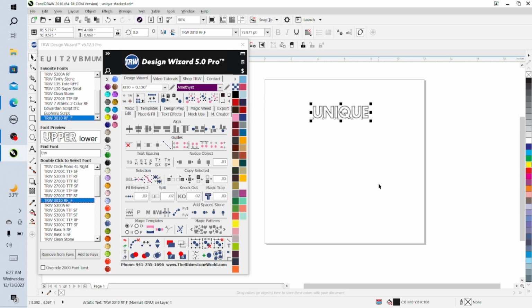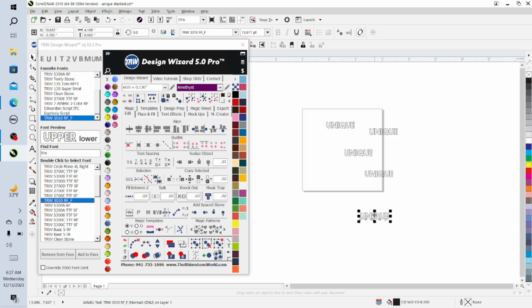So we're going to stack. And so again, I'll make several duplicates of this. You can do however many stacks you like to do. I like to do 5. One more. Where did it go? There it is.